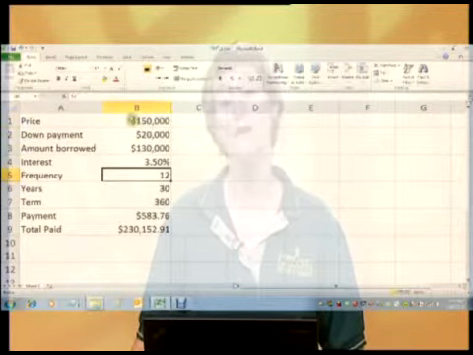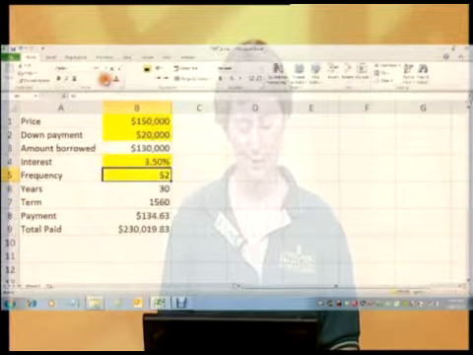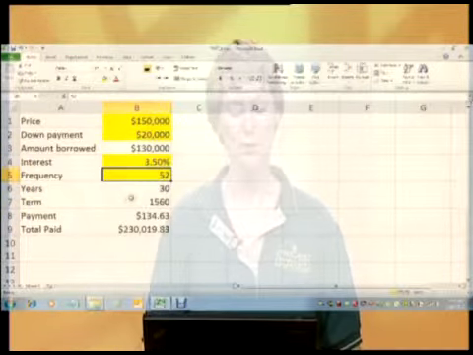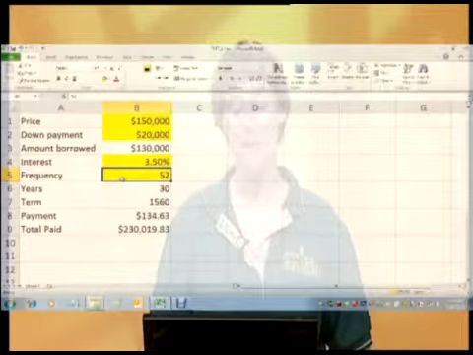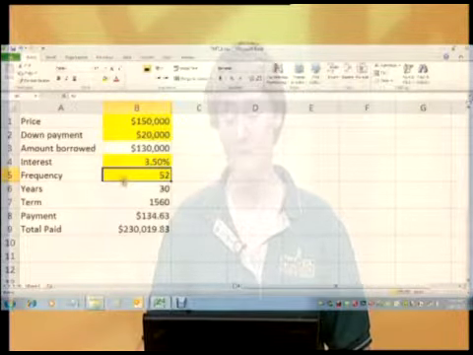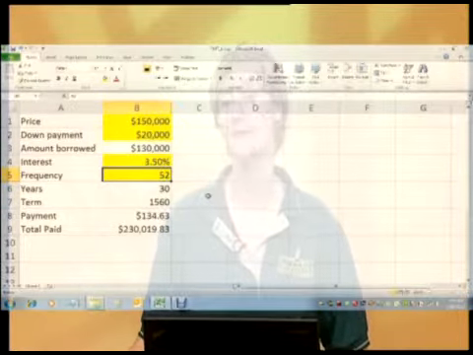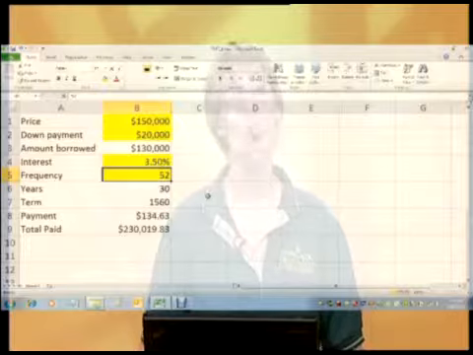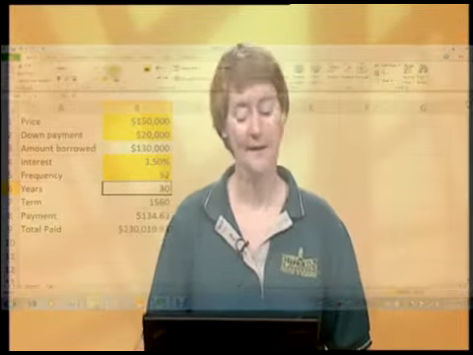What if you wanted to pay weekly instead of monthly? If you wanted to pay weekly, you could go to the B5 cell and type in 52. That would give you a term of 1,560 payments because you're paying 52 times each one of those 30 years, and your payment would only be $134.63. So that's what-if. But there's more.